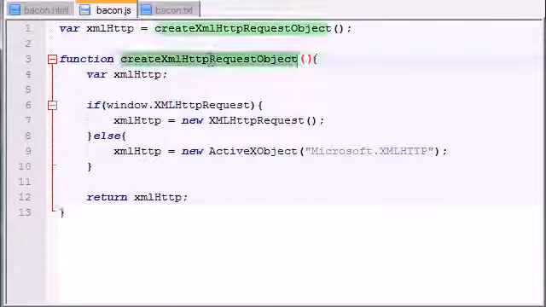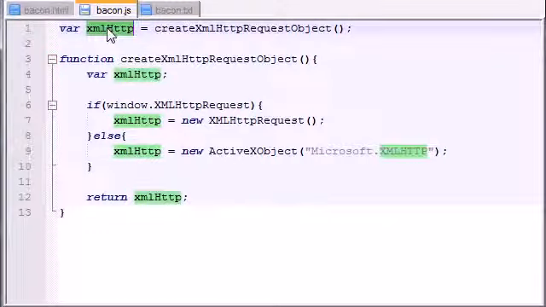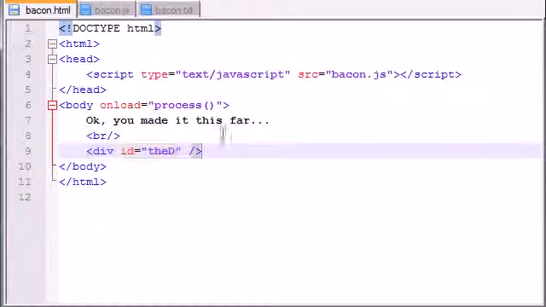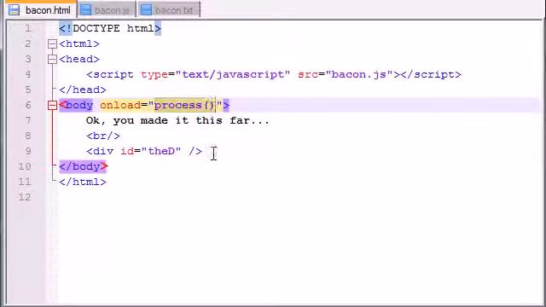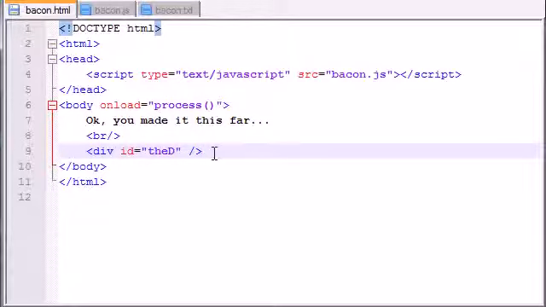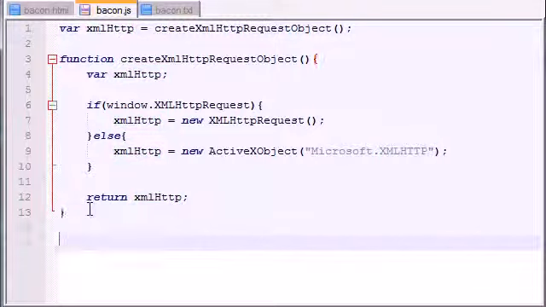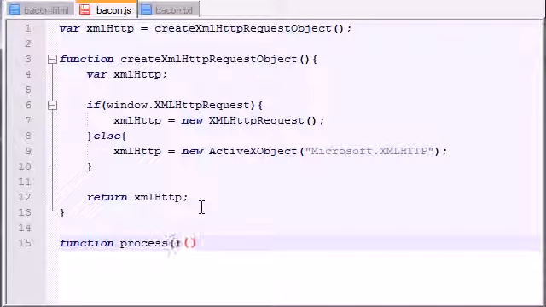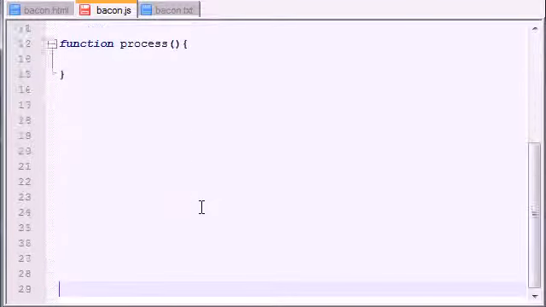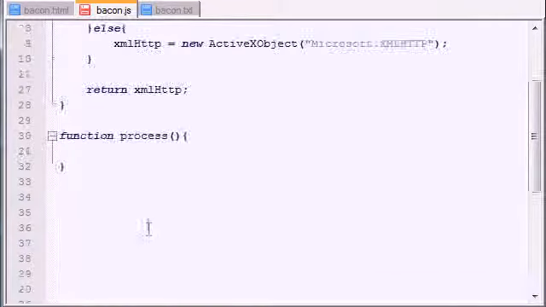And now that we got the create XML HTTP request object done, what we can do now is actually use that object however we want to. So the first thing I want to do is take care of this process function. Now remember, this process function is the function that we called as soon as our web page loads. So let me show you guys how I create it and how I think is the best way to handle this. Function, of course, process. And let me give myself a little more space to work with here.